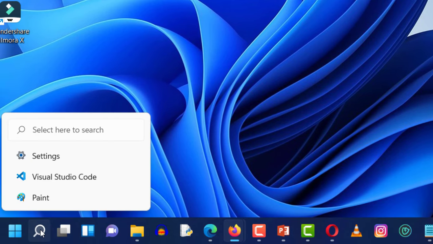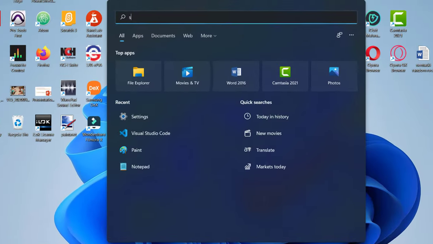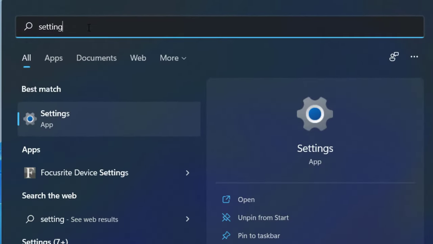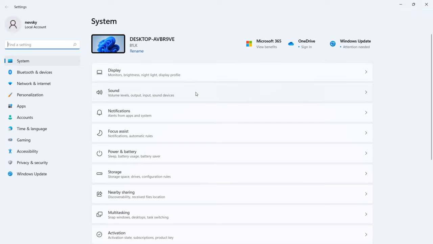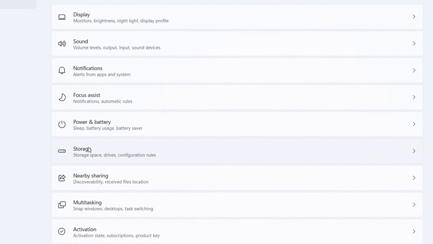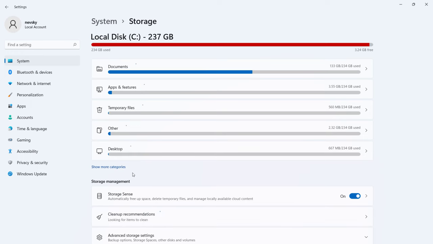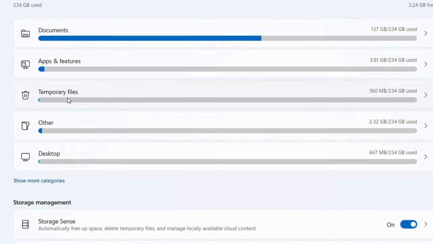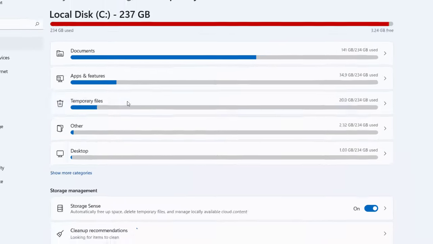First, I'm gonna click here to open the search bar. And inside this search bar, I'm gonna type settings. And I'm gonna run this application called settings. Then you need to find storage and click on the storage. After that, find temporary files and click on your temporary files.